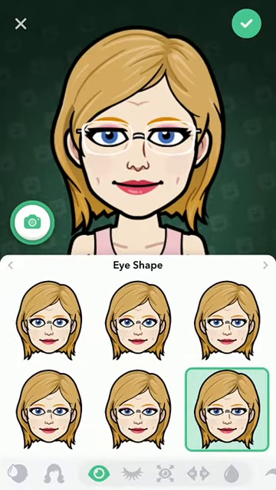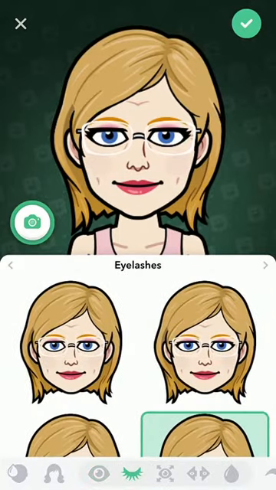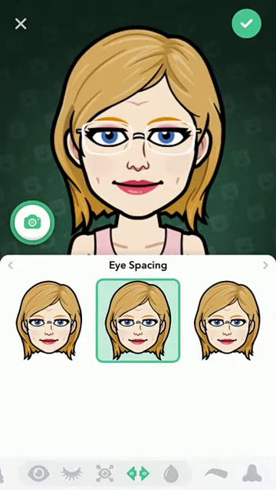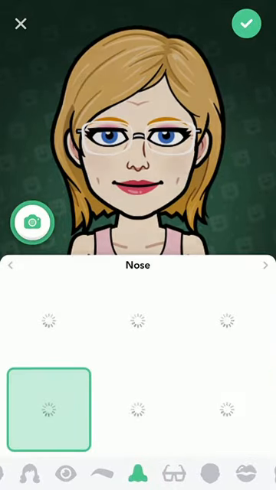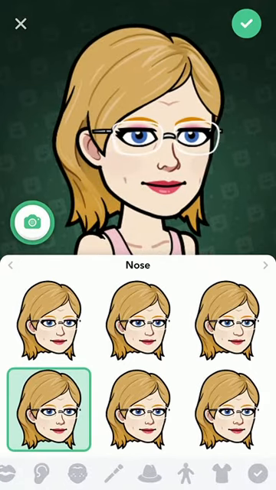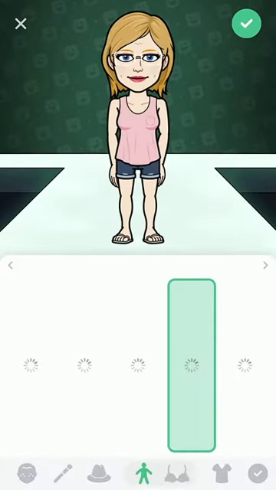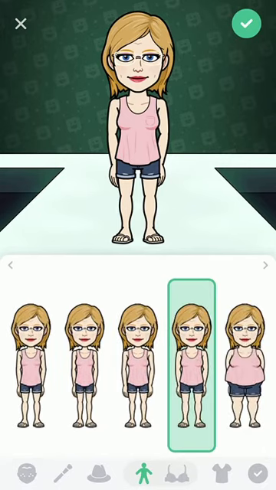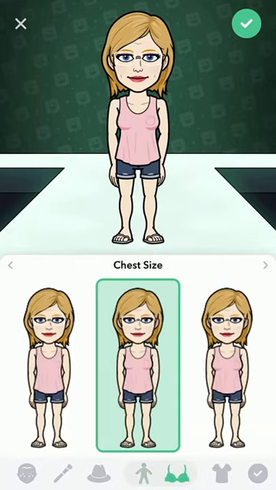Change your eye shape. I won't go through all of these, but you guys kind of get the gist of it. You can give yourself a little button nose, throw some glasses on. Here's your body build. So you select the body type that you desire to have. And then you can also maybe give yourself a little boob job.